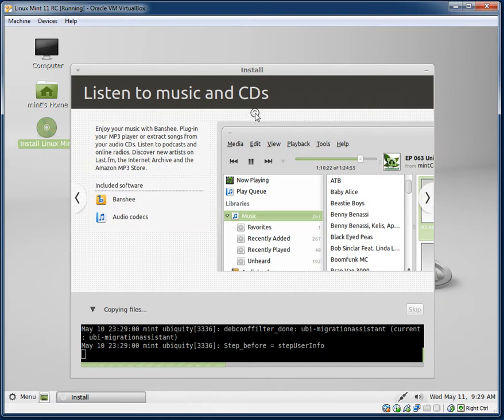Listen to music and CDs. Enjoy your music with Banshee. Plug in your MP3 player or extract songs from your audio CDs. Listen to podcasts and online radios. Discover new artists on Last.fm, the Internet Archive and the Amazon MP3 store. I believe that in Linux Mint 10 they had Rhythmbox, and they have now replaced it with Banshee, which I will take a look at. And I'm pretty sure I have the version of Linux Mint 11 with the audio codecs already included.